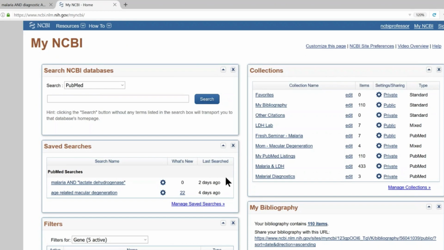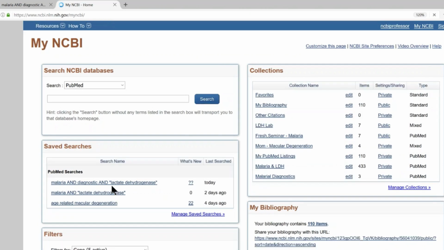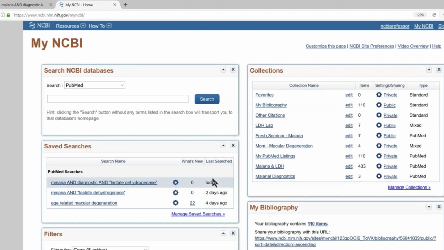and I'm going to reload the dashboard, and we'll take a look and make sure that that search was actually added to my dashboard. And here it is, malaria and diagnostic and lactate dehydrogenase. When was the last search? Today. Now, as an example, the age-related macular degeneration one that I already had, and it was searched 4 days ago because that's when I created it. Since that initial search, there are 22 new articles that have come out with that particular search. So I now have an email alert for when, monthly, sending to me about malaria diagnostic and lactate dehydrogenase.